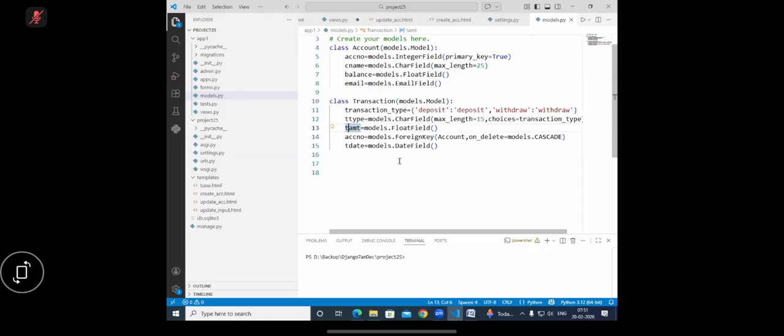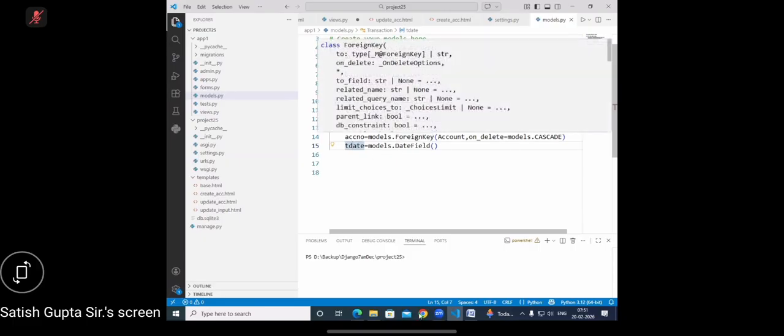So if you want, you can build your own form. That is nothing but a generic form, not a model form. You can create a generic form with transaction amount, account number, and one more, a transaction date. And this form can be used to perform two operations, that is deposit as well as withdraw.